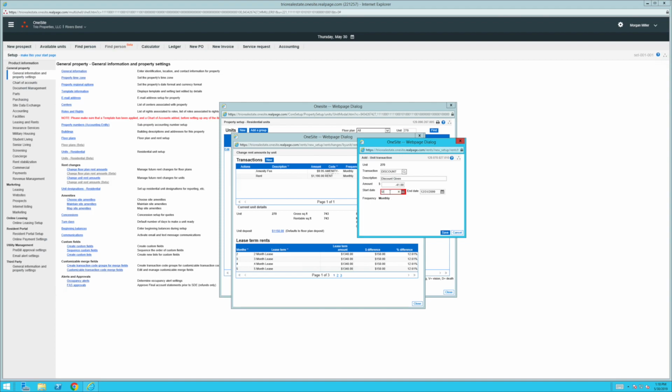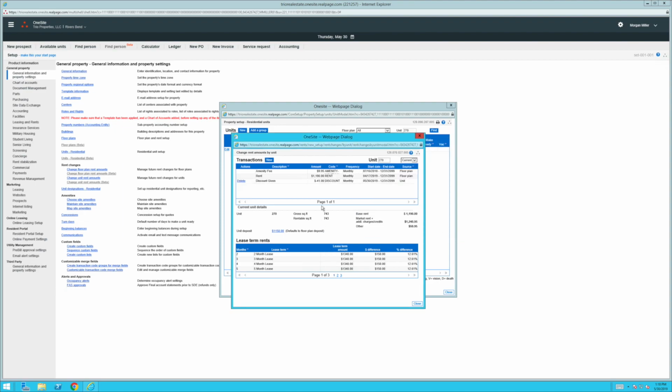Your starting date always has to be your actual date that you are on in OneSite, otherwise it will not work. And you can put an end date there if you know it, otherwise I would just leave it as what is generated. You're going to save that.